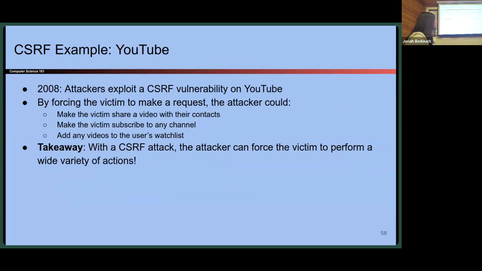This actually happened a very long time ago. This is 2008, when I was 4, there was a CSRF vulnerability on YouTube. Basically you could trick the user into making one single request. And if you were able to do that, you could then trick them into sharing videos they didn't mean to, subscribing to channels they didn't mean to, adding videos to playlists, or making other malicious things happen that they did not intend. So you can have them do a variety of different things. So yeah, it actually happened in the real world.